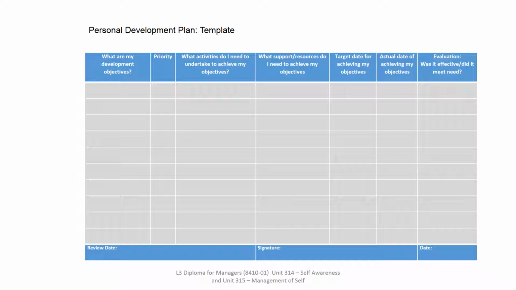What activities do you need to undertake to achieve the objective? So, are you going to have to go on a course? Is it going to be coaching? Are you going to job shadow? Is it just something you're going to do personally with some research? What support resources do you need to achieve that objective? It's about clearly identifying that. Otherwise, you could be in a situation where you're in the process of it and you haven't thought about what you need. So do you need to get anything? Do you need any funding? Do you need to ask anybody? Do you need to source any materials?